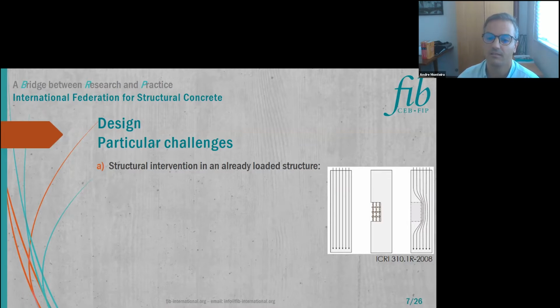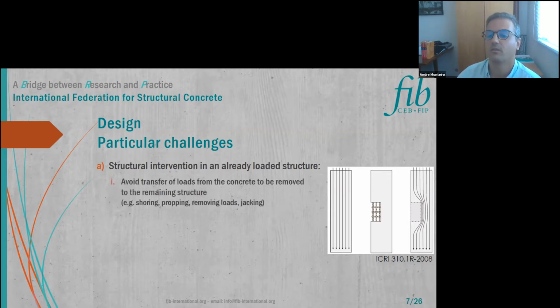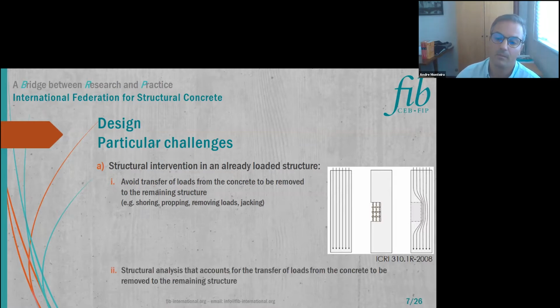In that regard, the designer should avoid the transfer of loads from the concrete to be removed to the remaining structure, as it can lead to overstressing of the existing concrete. This can be avoided by shoring and propping the members to be repaired, and in some cases by partially removing loads from the structure or even by jacking. Ultimately, a structural analysis may be needed that accounts for the transfer of loads from the concrete to be removed to the remaining structure.